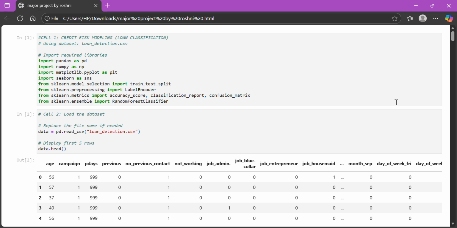My name is Roshni, and today I am going to explain my major project, credit risk modeling using machine learning. In this video, I will show you the complete process step by step, cell by cell, exactly how I build the model. So let's get started.